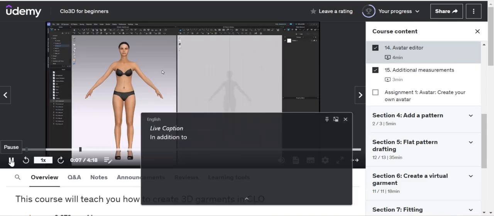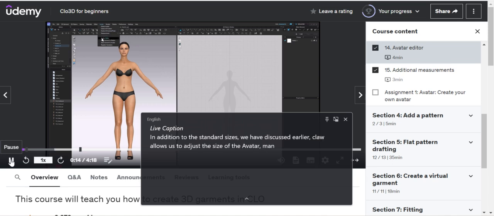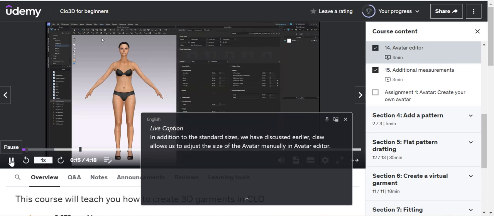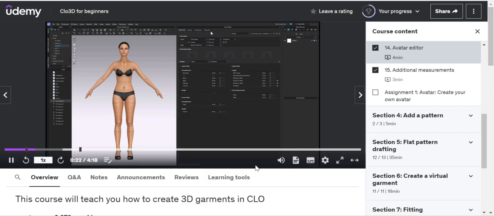In addition to the standard sizes we have discussed earlier, CLO allows us to adjust the size of the avatar manually in Avatar Editor. Here we can set our avatar's measurements. At the top of the Avatar Editor you will find 4 tabs. We are in the Avatar Size tab. The rest we will cover later in the course.